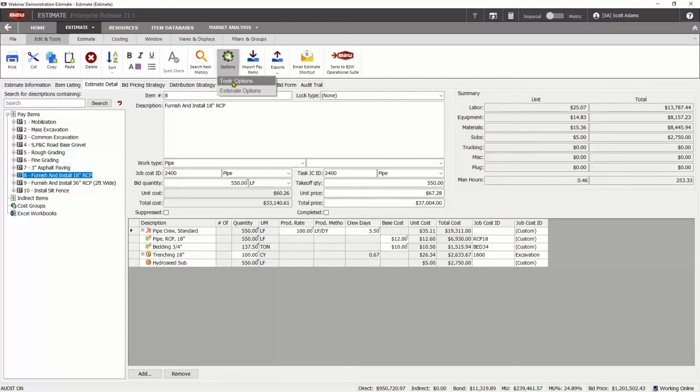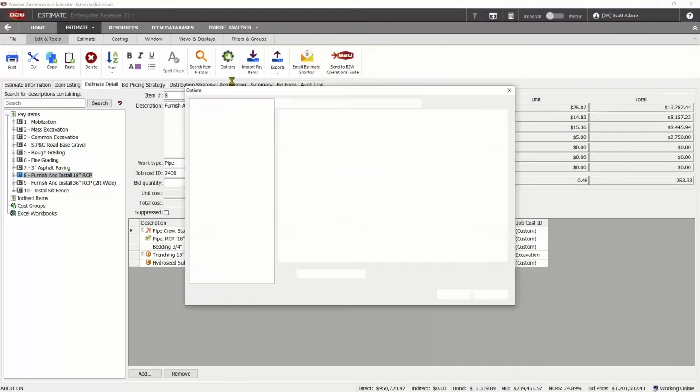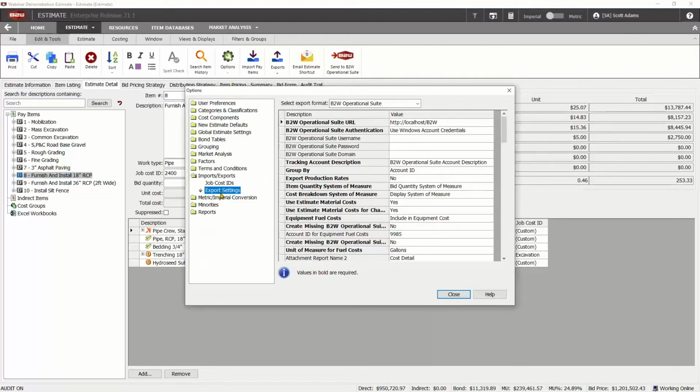And when I do select options, I'm going to go into the tools options area. And these are more global settings overall within Estimate, but keep in mind if you are using software currently and you don't have access to the tools area, not every estimator is set up to be able to manage the back end or the tools itself. Right? But when we do jump in here, we will notice that down here, export settings, I'm now actually looking at that B2W operational suite export tool and all the different options that I have to be able to send information across for us to use in the field.